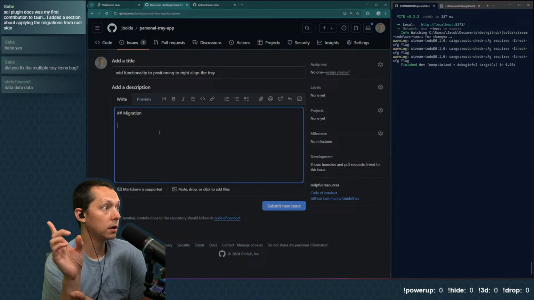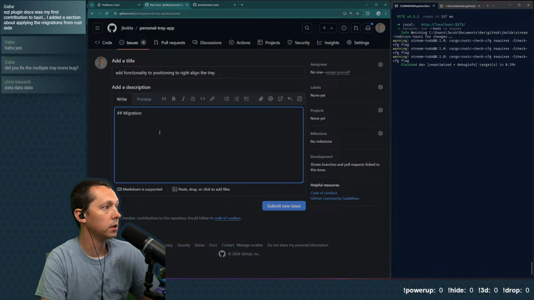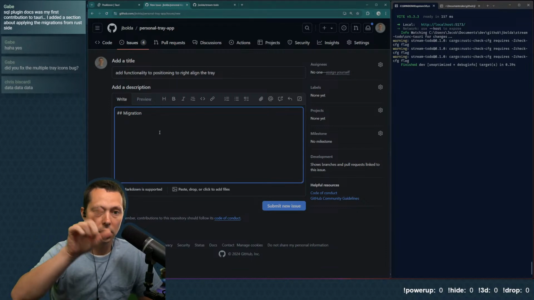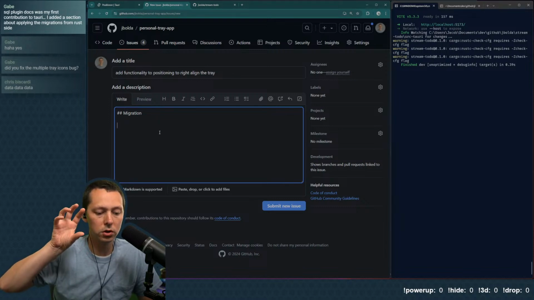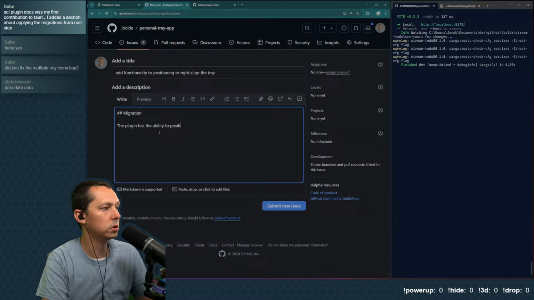So this potentially could be in tandem with updating the docs, but what we found was the positioner plugin had functionality to position the app relative to the tray icon. The plugin has the ability to position the app relative to the tray icon. However, it only aligns on the left side of the app.